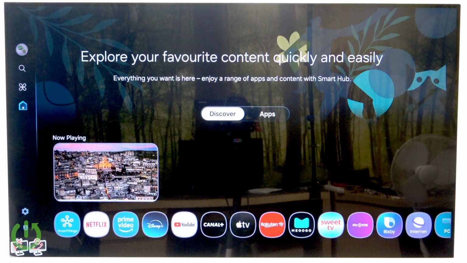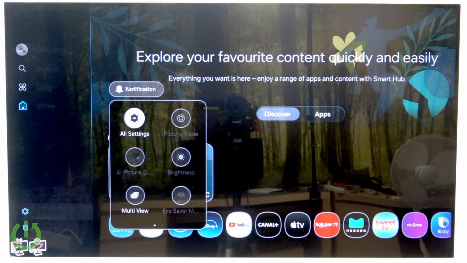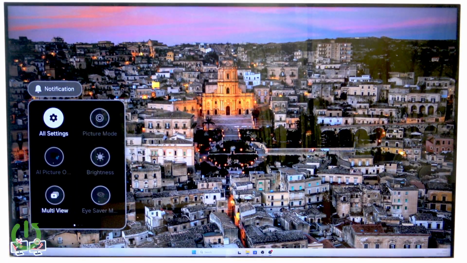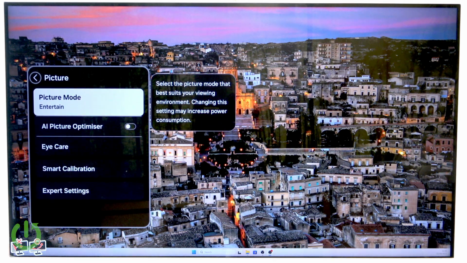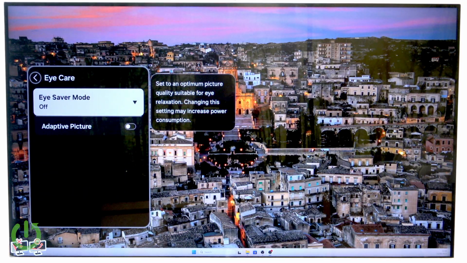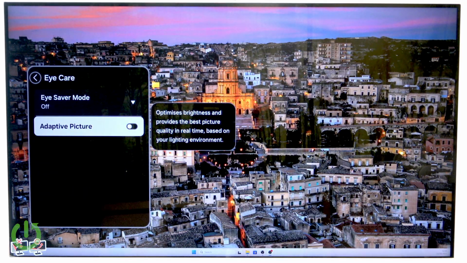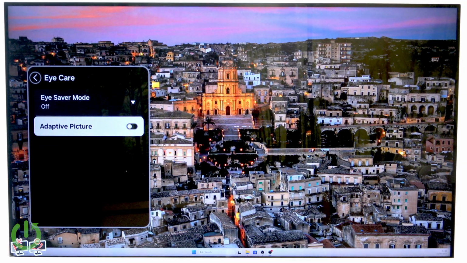To set this option on, we have to go to the left where we do see our control panel, and we have to scroll down to settings. Here we have to click all settings, and here we have to scroll down to picture. The third option which is here is eye care. Let's open that, and here we do have adaptive picture. We can either enable that and then yes, or disable that using the OK button.